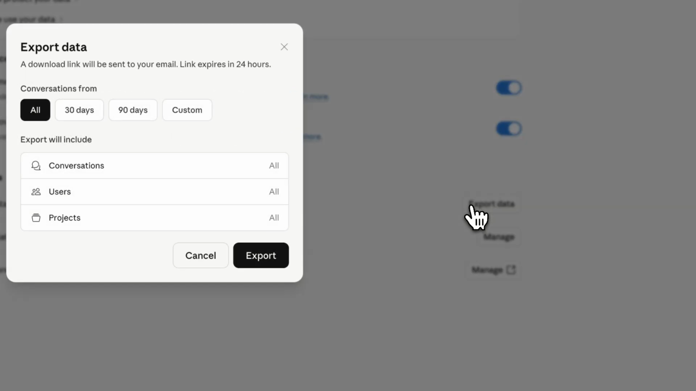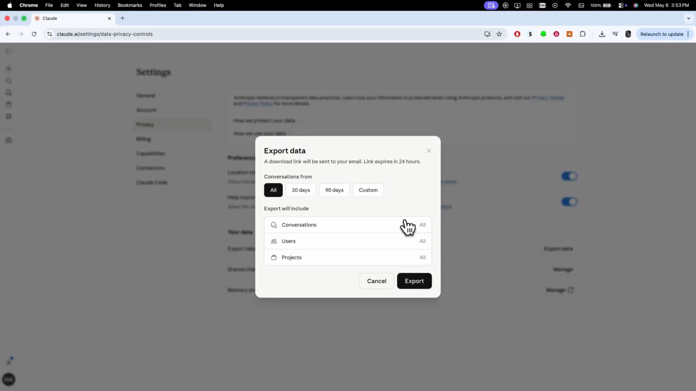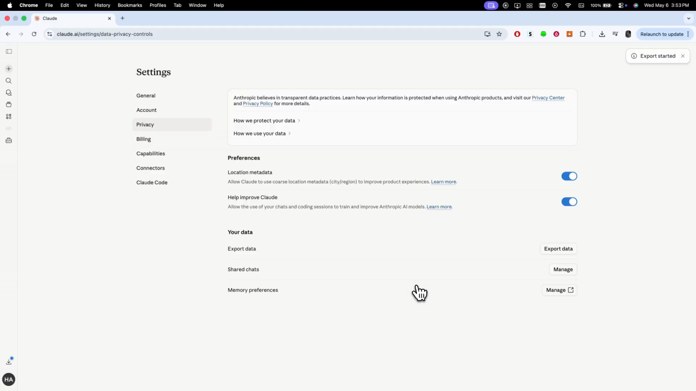Once you click on Export Data, Claude AI will prepare a downloadable archive of your conversations and send a download link directly to your email address. Before exporting, you can choose the time range for the conversations you want to include. After selecting your preferred range, click on Export to start the process.